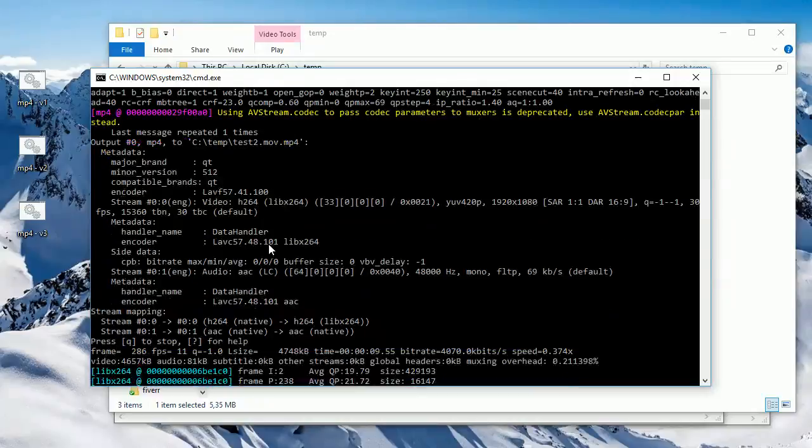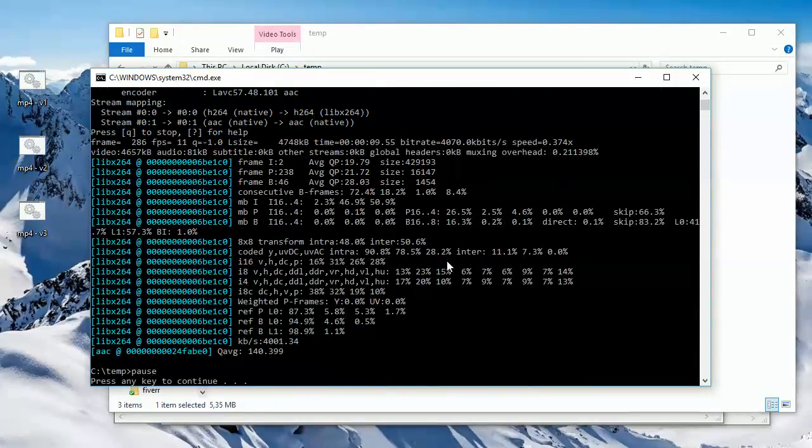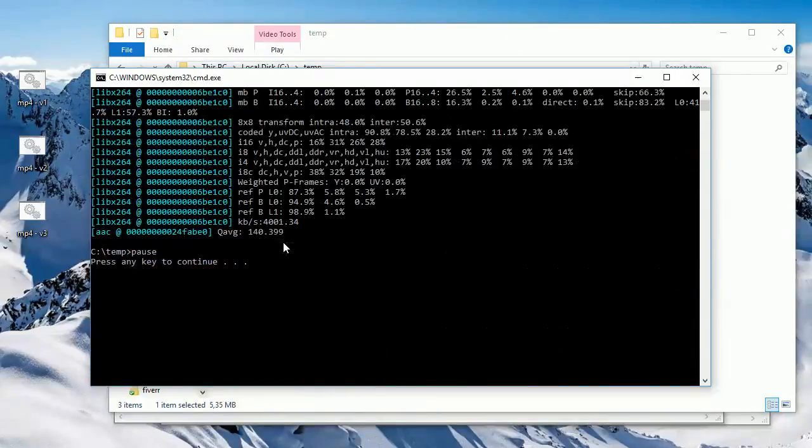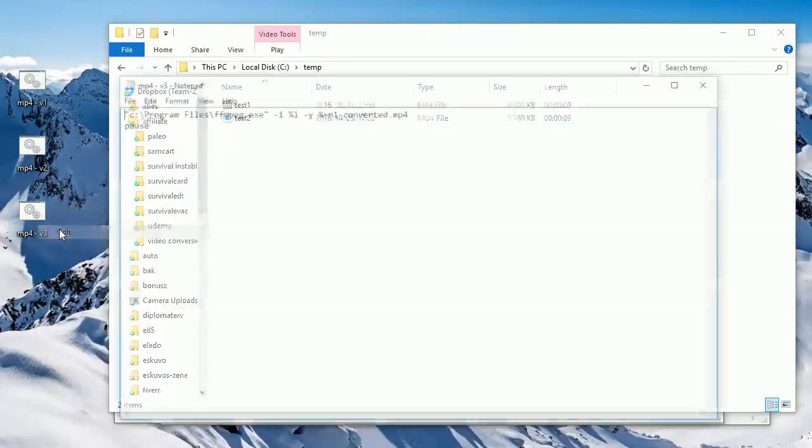I can scroll back and check what happened. This is useful when the output file is missing or 0 kilobyte size or something like that. I like to keep this window open and check what happened. Okay, so I still have this .mov.mp4. This third version will fix that.